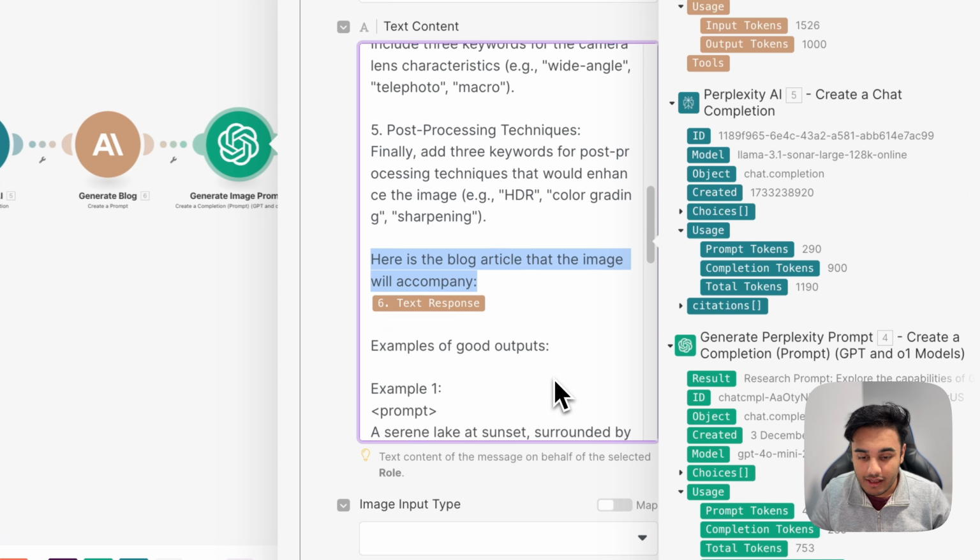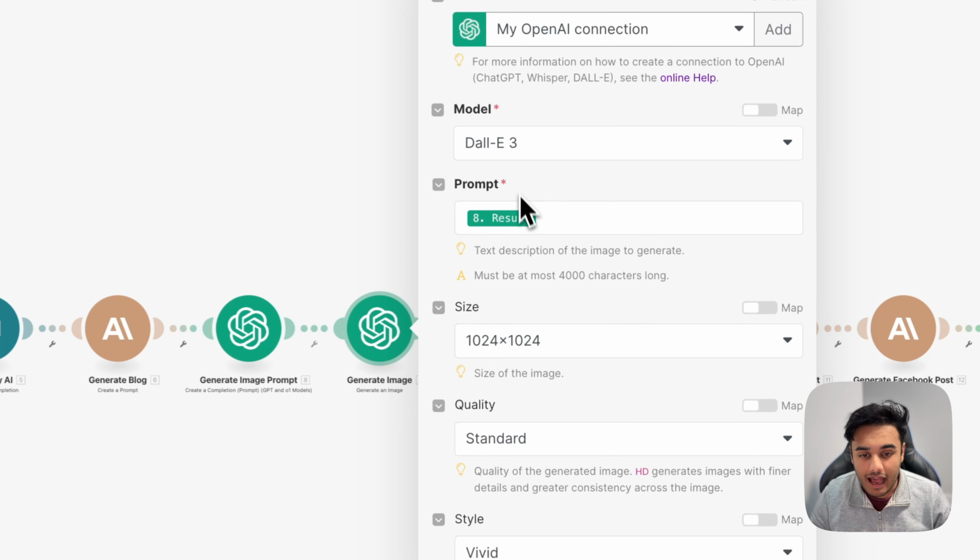So now that we have an excellent image prompt, we then just go and generate the image. This is how this module is set up. So we want to use the model DALL-E 3. And we will just put the prompt as the prompt we generated in the previous module in the generate image prompt module. The size we can change. I've just left it as 1024 times 1024, but you can go and change it however you like.